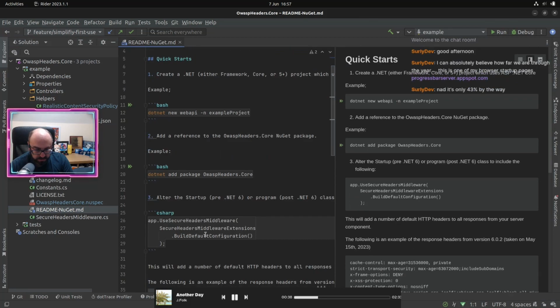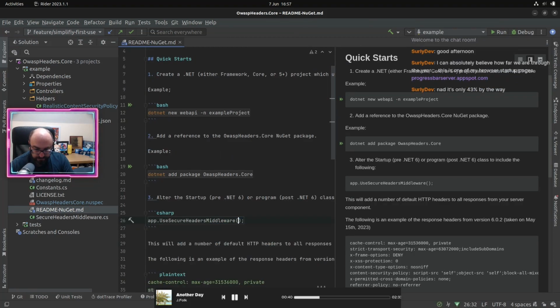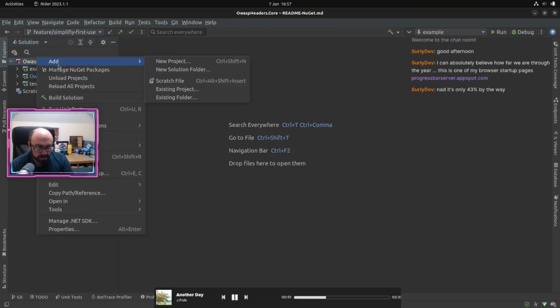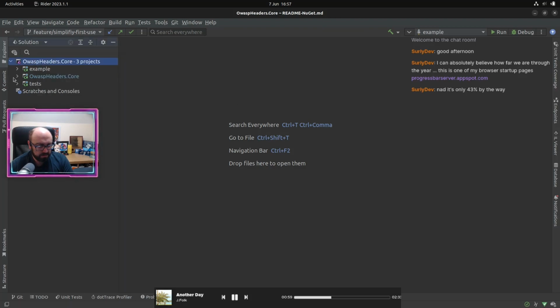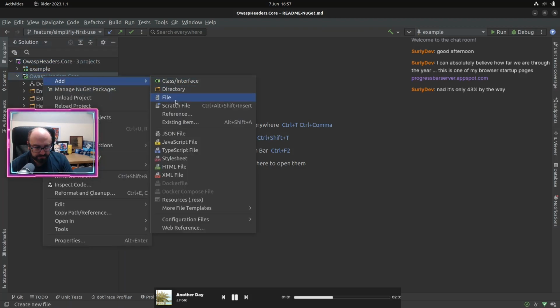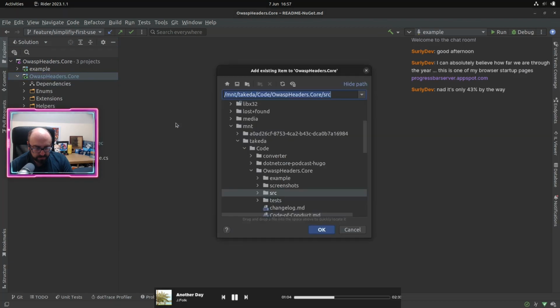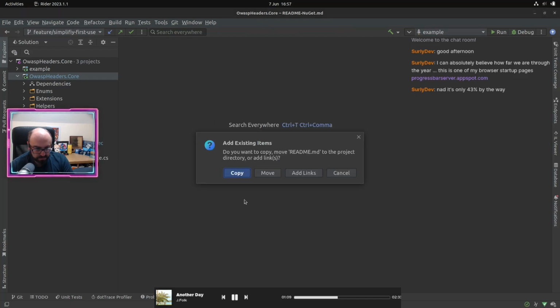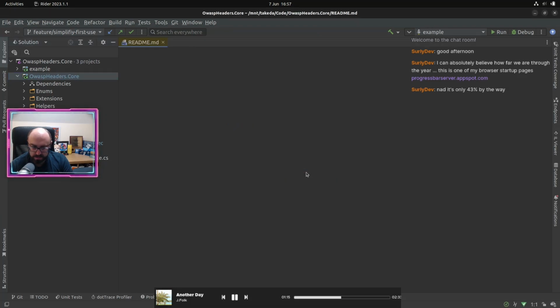Firstly, we'll update this one. There we go. Where's my other readme? Oh, I haven't included it. What we'll do, we'll include it inside this line. Add existing. Add existing file from here. Existing item. There we go. Do the standard README. Thank you. You want to move it into the project or add it as links? Add as links. Cool.